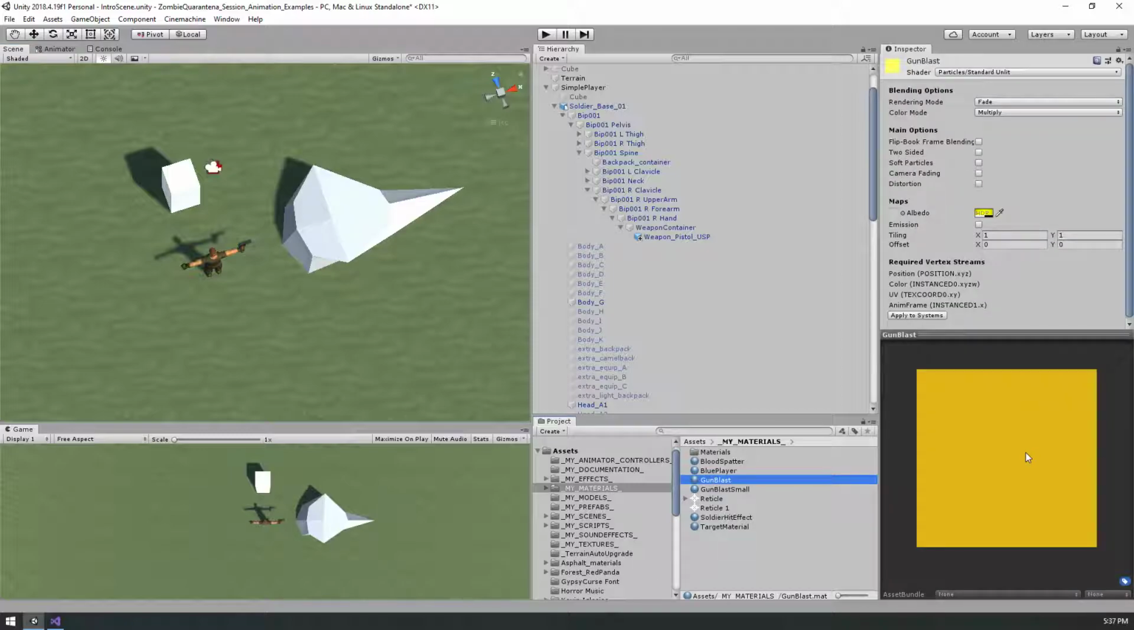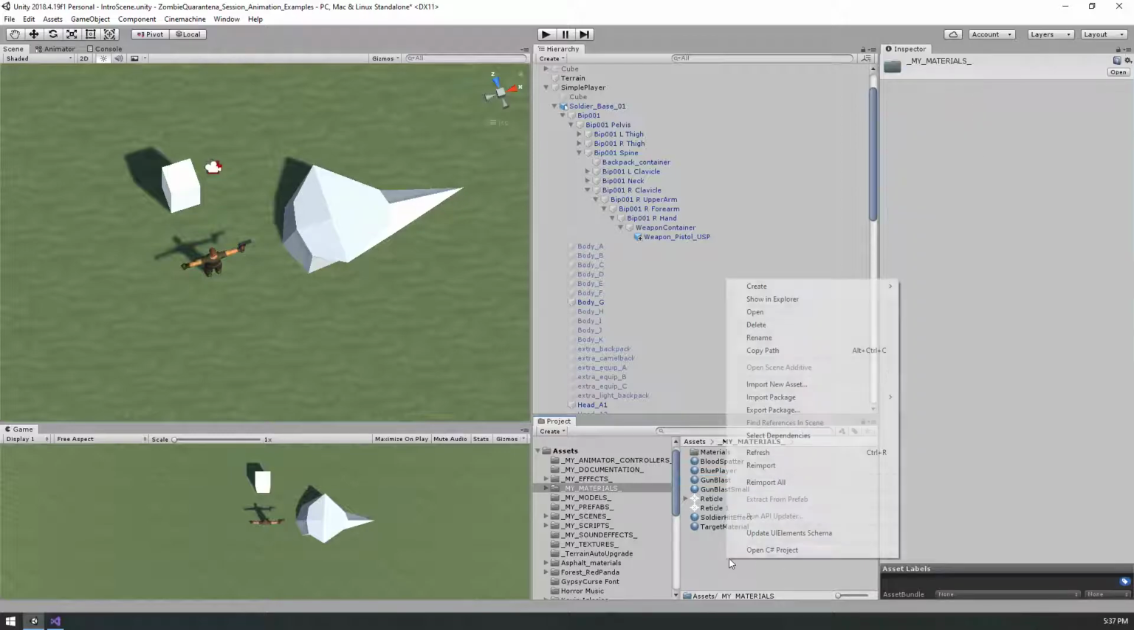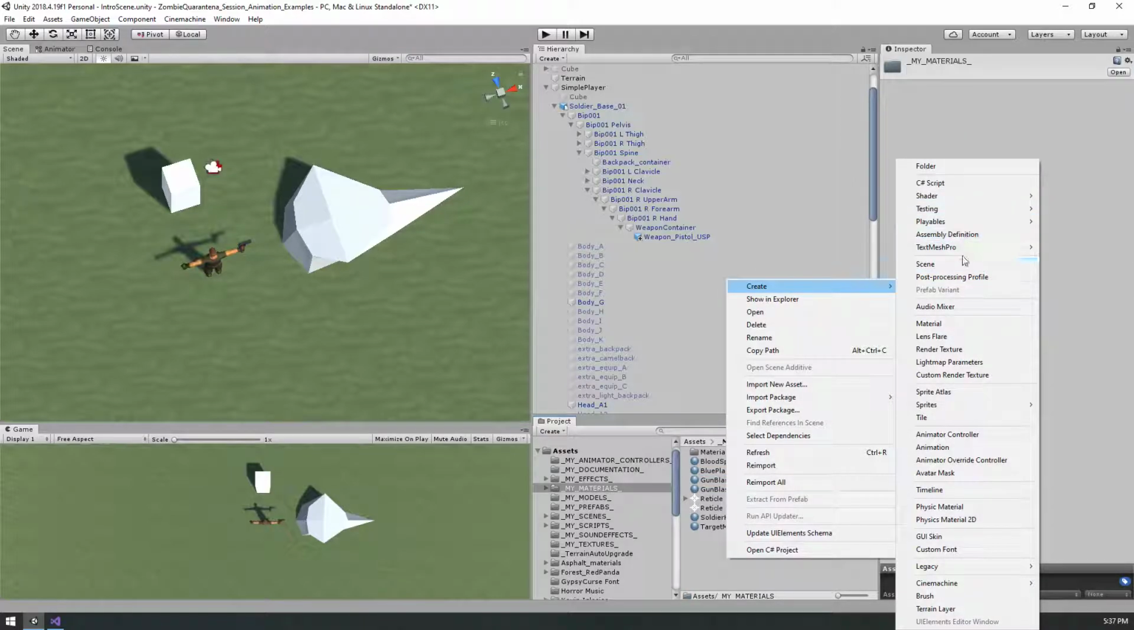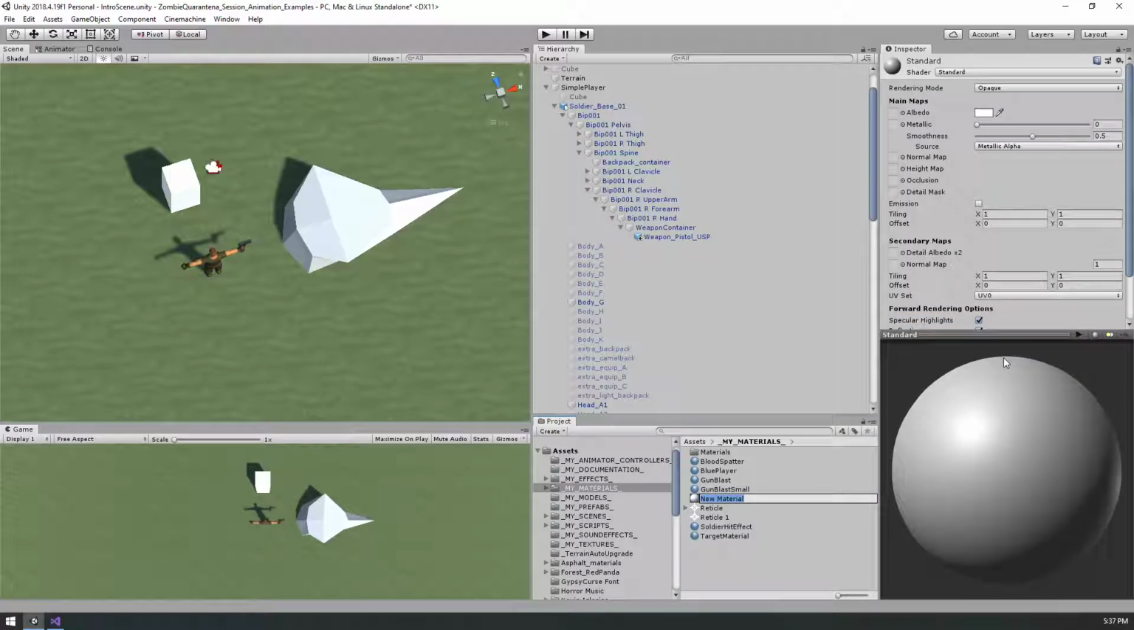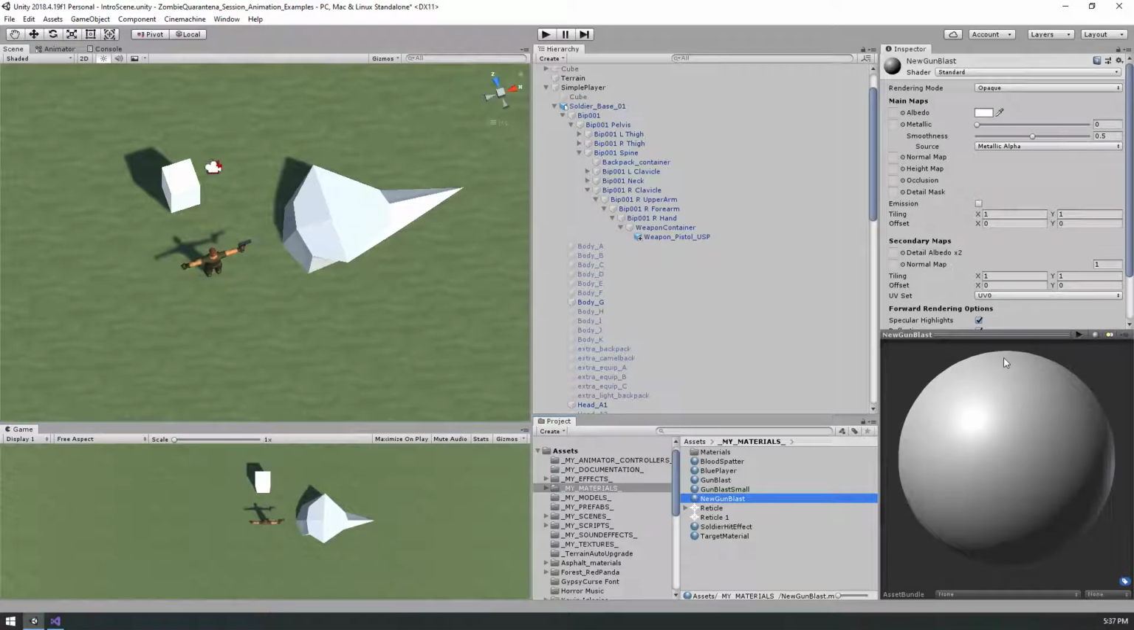This is the material itself. So if we wanted to create this from scratch, in fact, let's create it from scratch. Let's say create material new Gunblast. So we're creating it from scratch.